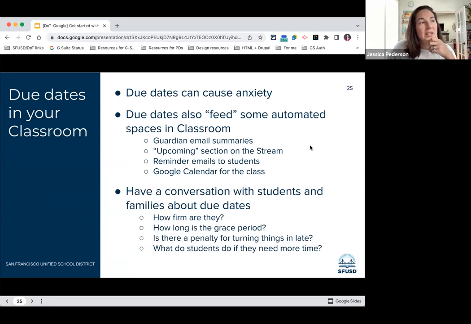You can set it later, but it is good to add due dates sometimes because due dates feed automated spaces in Classroom. So those Guardian email summaries look at due dates to know what upcoming work to share. Remember we saw that upcoming box on the stream tab, and that's another place that's getting fed automatically. You don't do anything, but Google Classroom looks at the due dates and puts the soonest ones there. Classroom also automatically sends reminder emails to students about the due dates, saying this thing is due tomorrow. And then there is also a Google Calendar automatically created for the class. So if students go into Google Calendar, they'll see events in their calendar where the due dates are. So those due dates are good because they feed that information to lots of different spaces within Google tools, but they do sometimes cause anxiety.